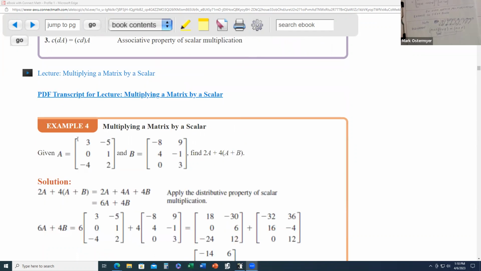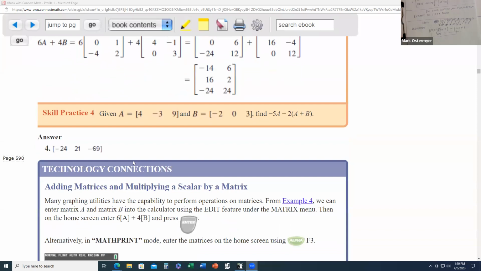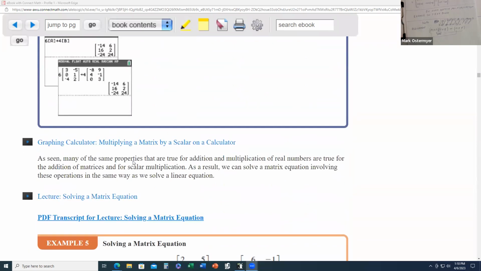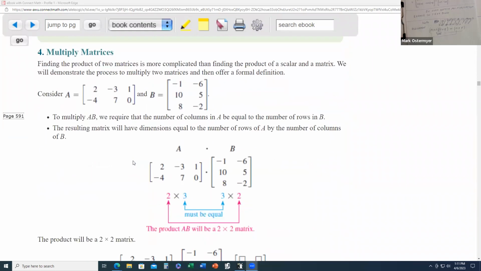All right. And here are more examples, walking you through order of operations involving matrices. So please do take the time to look over some of those examples.